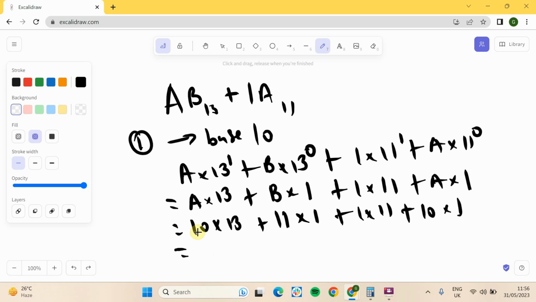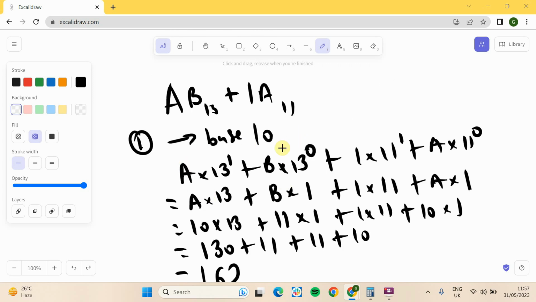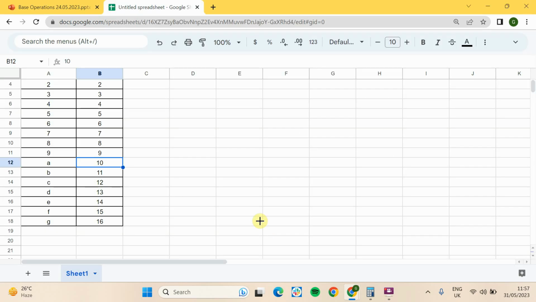So I'll just simplify. This is 130 plus 11 plus 11 plus 10, right? So 130 plus 11, that is 141. 141 plus 11 is 152. 152 plus 10 is 162. And you agree with me that we converted this one to base 10, we converted this one to base 10, then we added. So that means our answer is already in base 10.